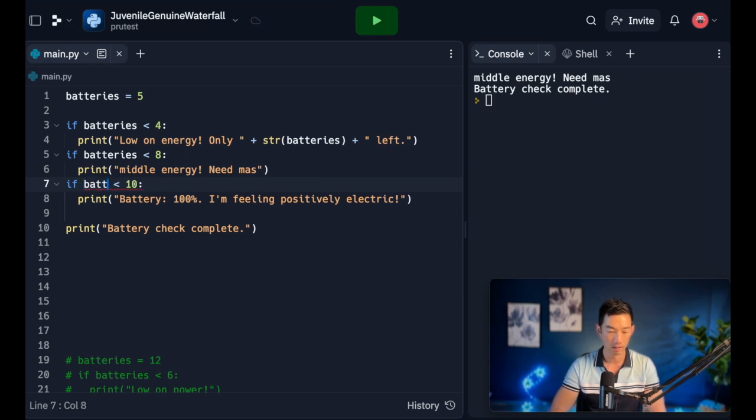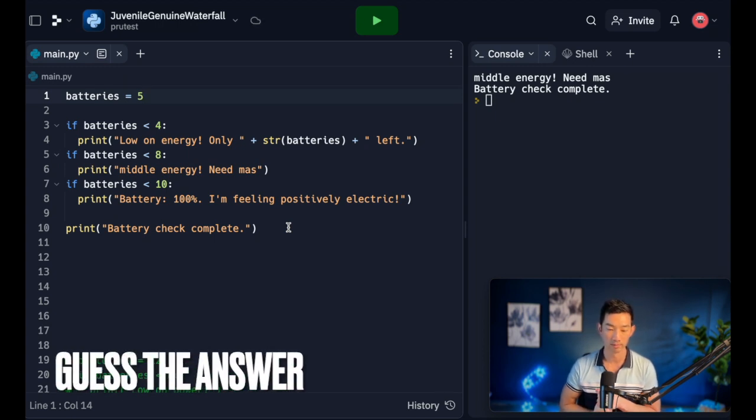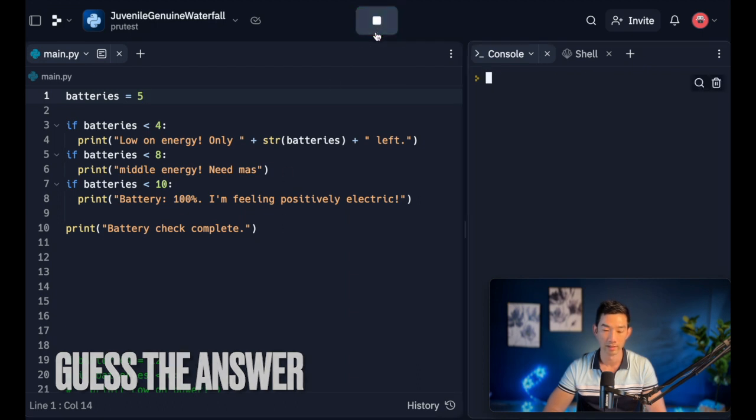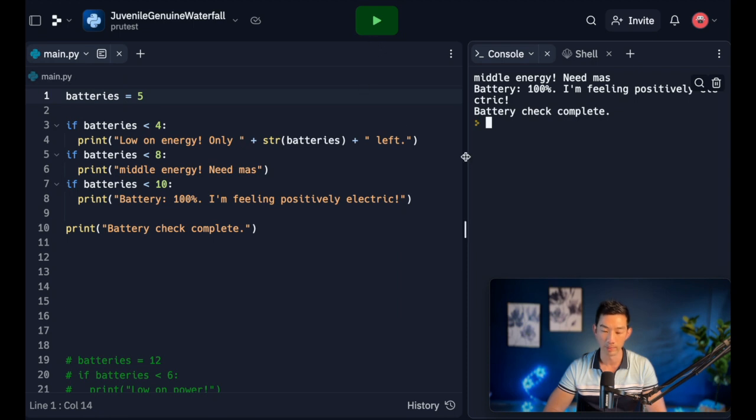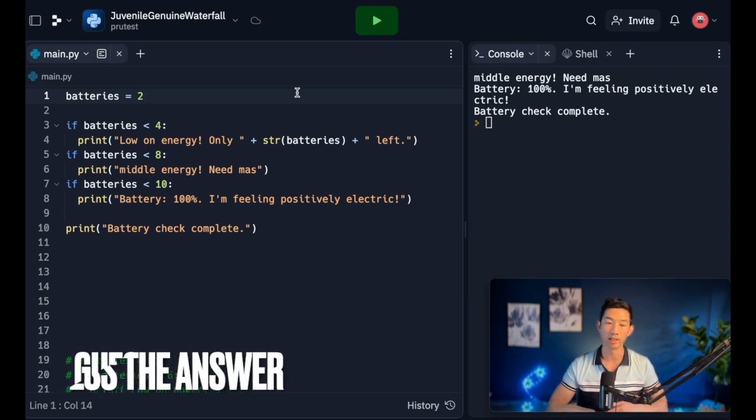Oh. Okay. You tell me, what do you think is going to happen when I run this code? Ready? Is that what you expected? Now what happens when I run this code?